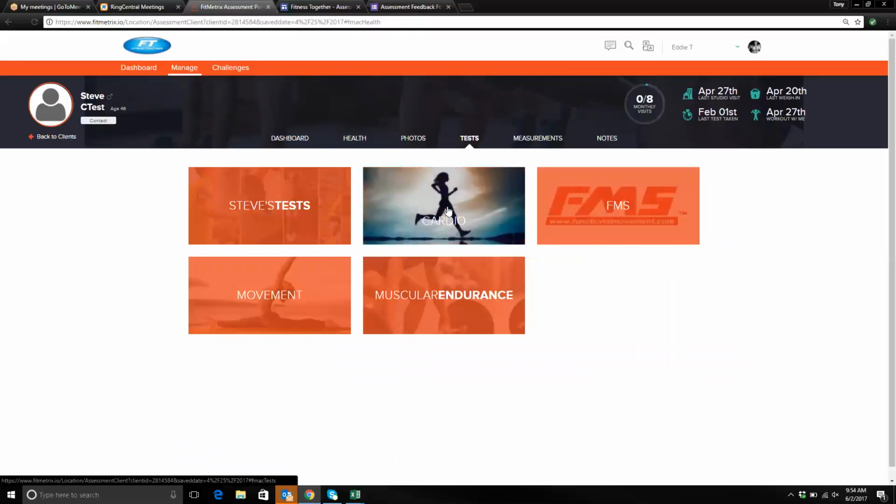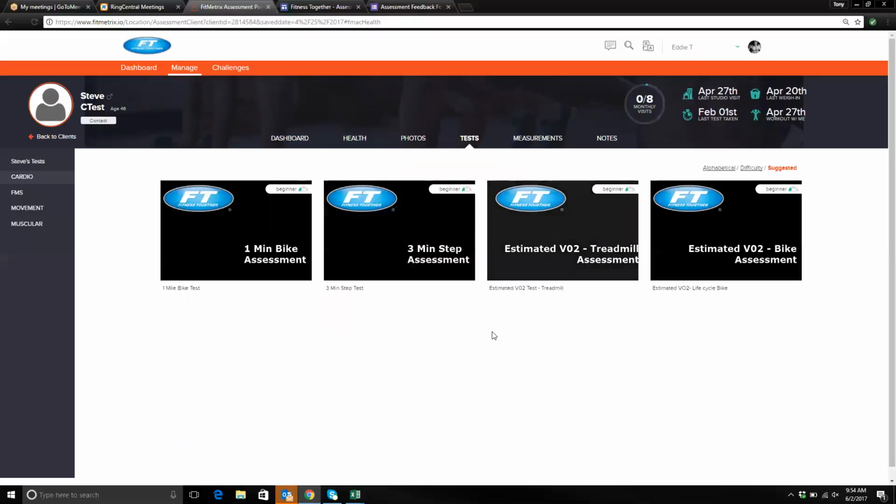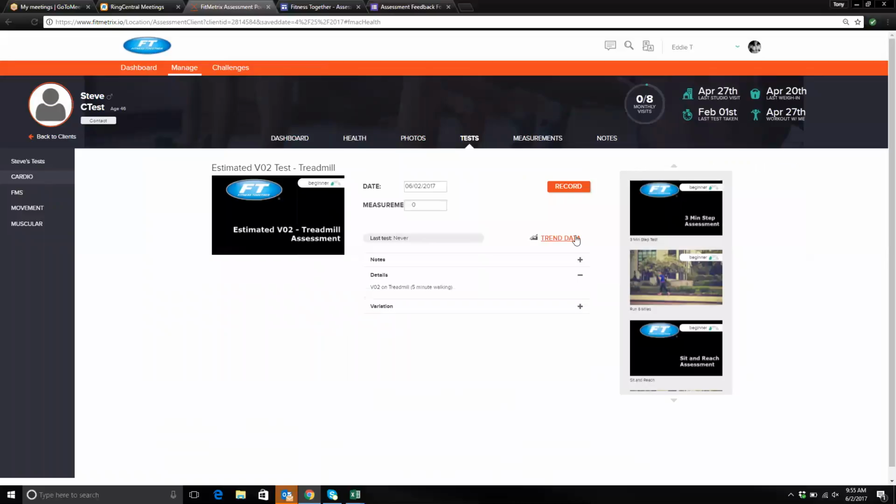Tests, we kind of went through that, so you can click on the test. You can decide, okay, we're going to do the VO2 for him. It is simple as basically going in, you start your test, you record your data. We do have backdating functionality within here, so if for some reason they take the test and they forget to enter it in, they can always backdate it to the prior day or whatever it may be.